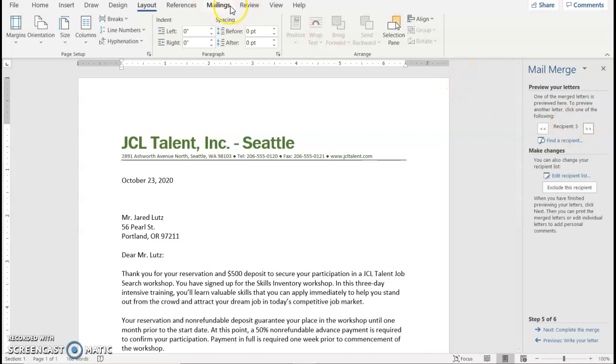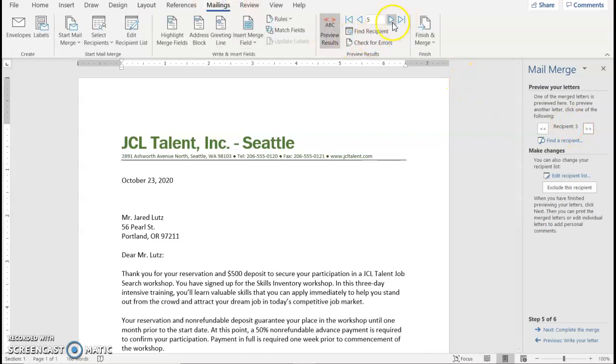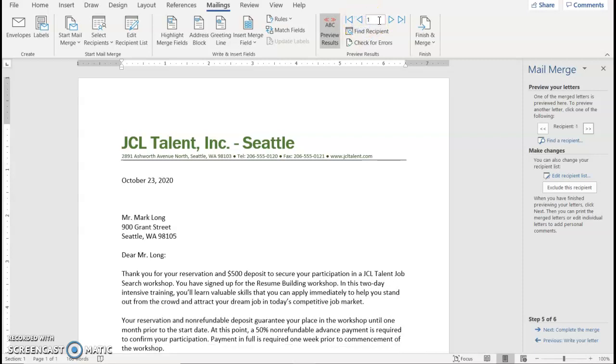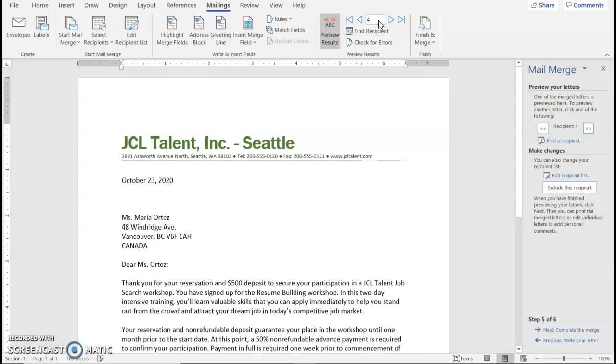Now if you click at the top, Mailings, if you want to, again, you could use this to move forward and this to move back, but if you wanted to go to a specific record, you would click in here, go to, type the record you want to go to, and press enter, and it takes you to that 4th record.